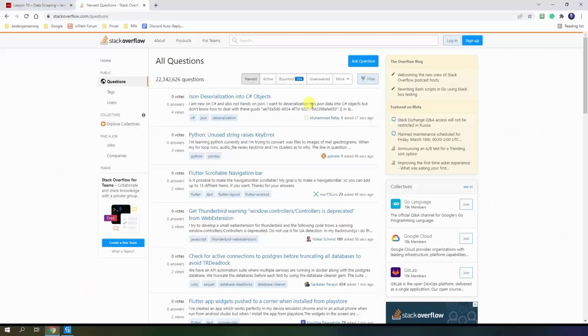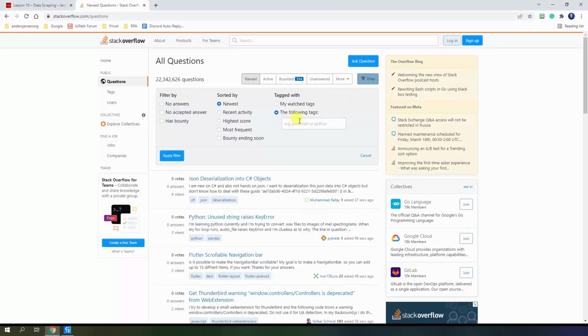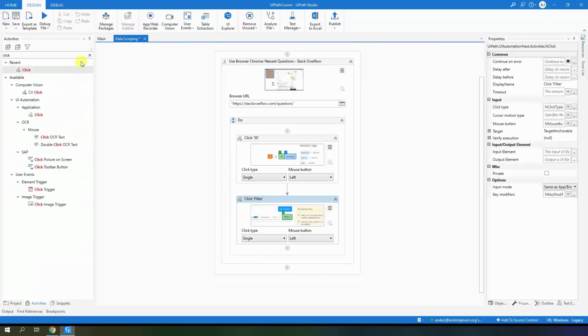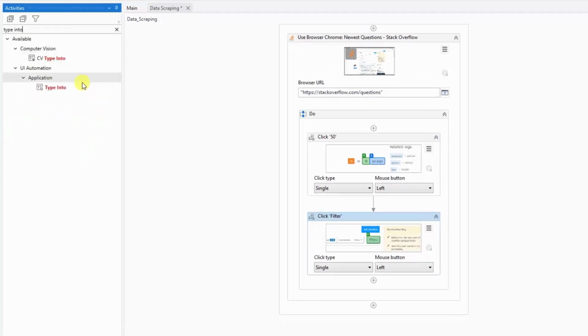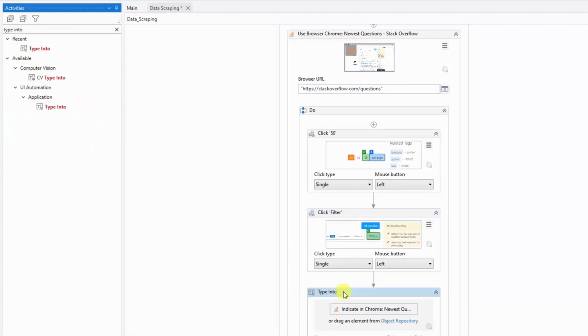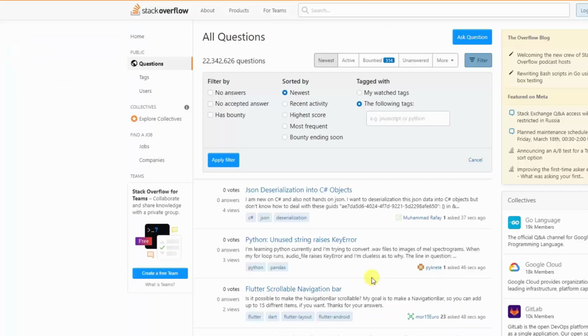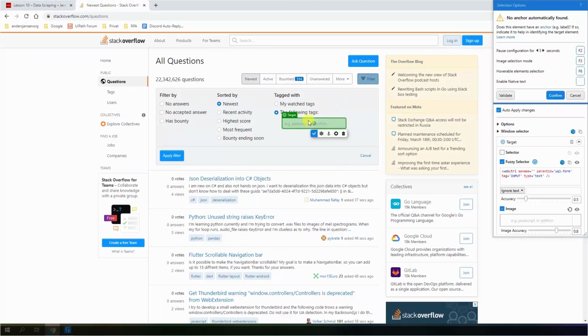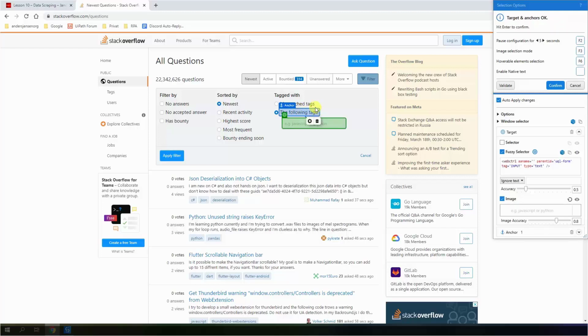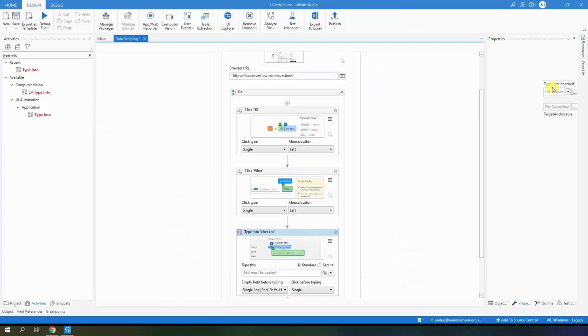Now I want to type something because I've opened this. I want to type UiPath here. So go back here, search for a type into like this and drag it in. Now we will indicate it. So I'll click here. I will have this one. Here again, we can choose an anchor because we have more search fields. So I will choose this as an anchor, because this will always be positioned above this one here. That is fine. I will click confirm.